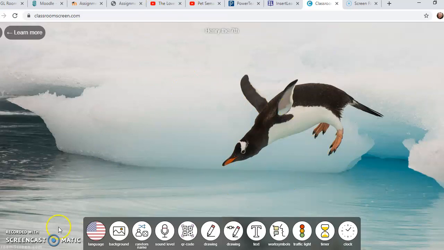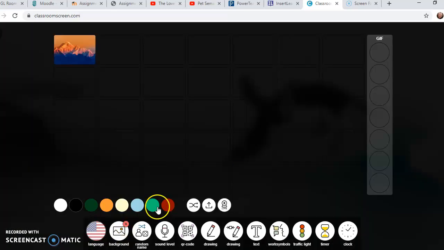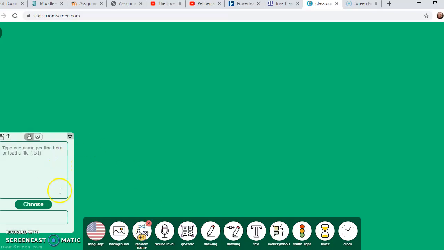So you can see here, it's literally just a screen with some widgets at the bottom. This is designed for you to use as a teacher as a screen with everything you could ever need in one place. If you look at some of the widgets down here, you can change the language. So this could even be helpful if you had ESOL students. You can change the background, you can change it to a picture, you can change it to color, and that's all fun stuff.